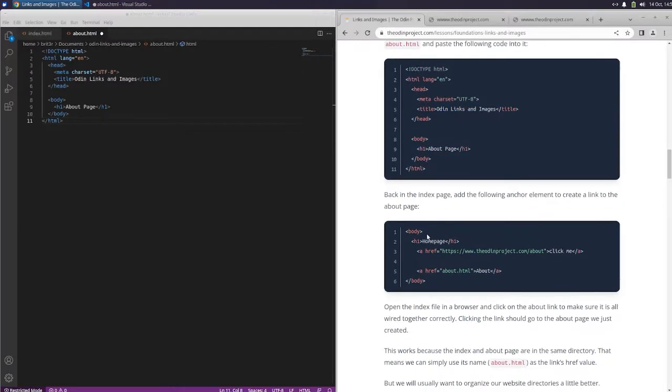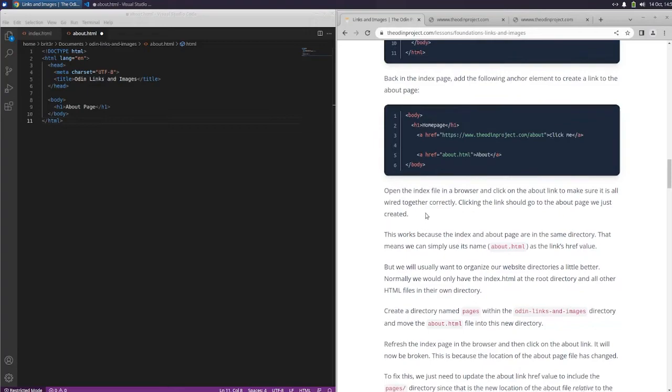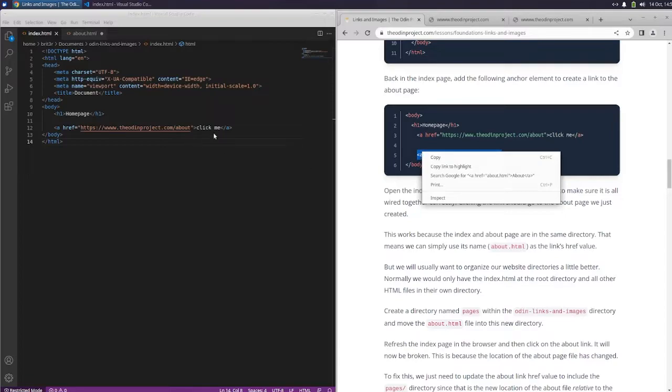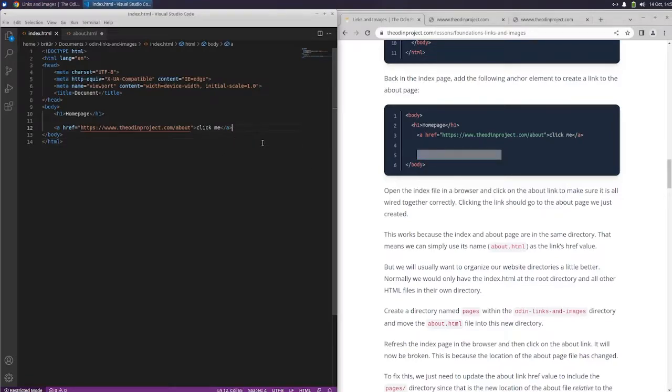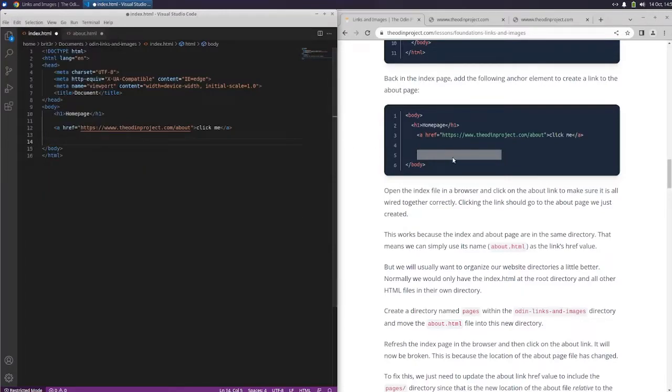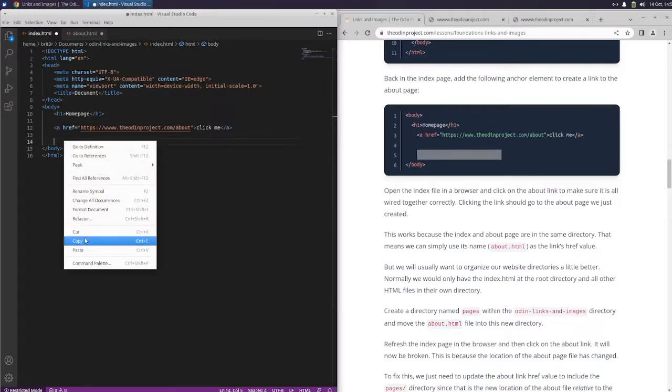Back in the index page, add the following anchor element to create a link to the About Me page. So we're going to go here, and then we're going to do this. Oops, undo. Copy and paste.